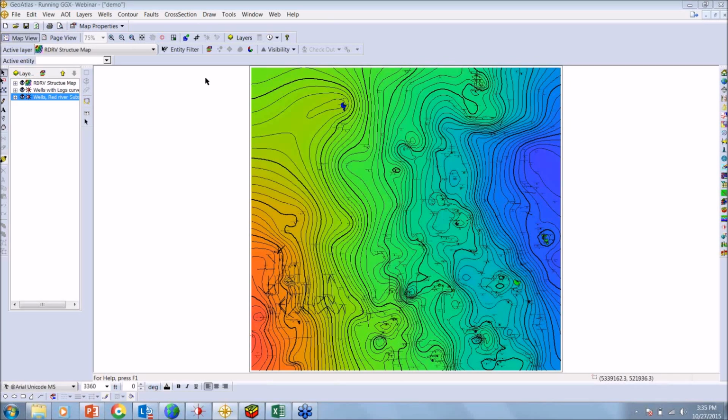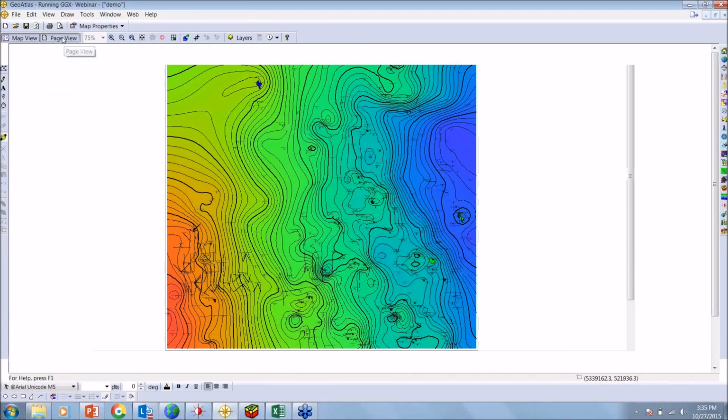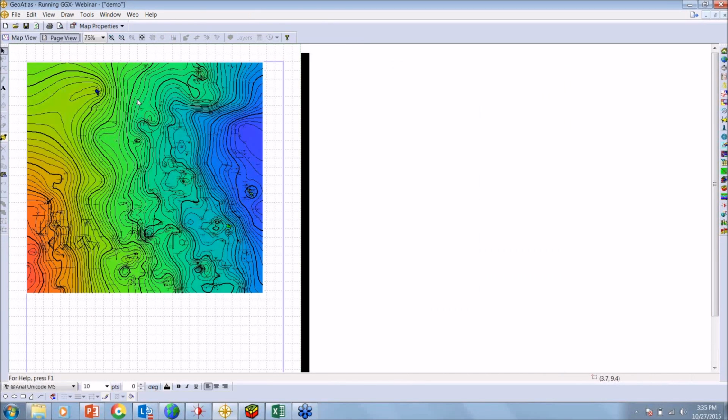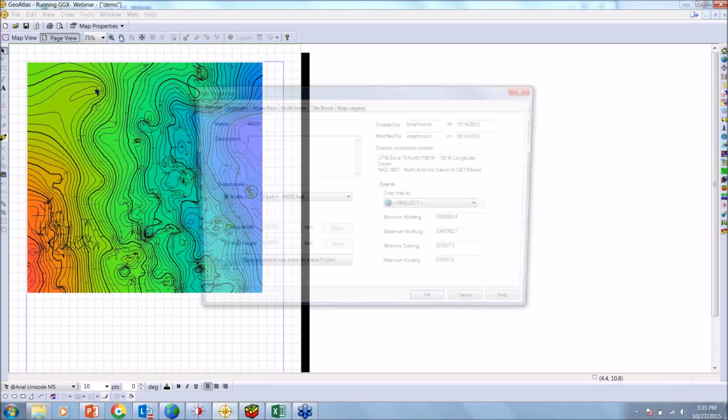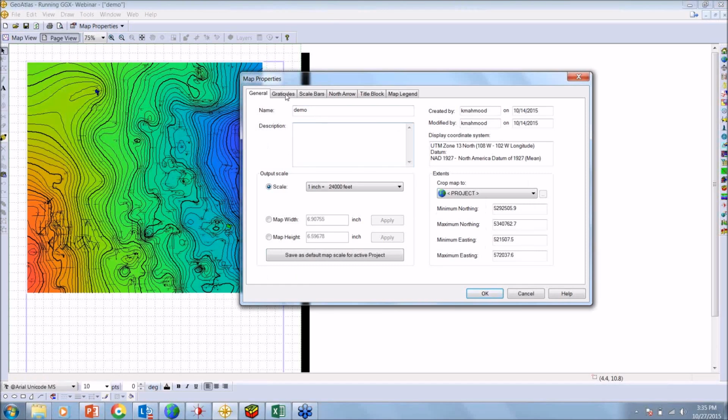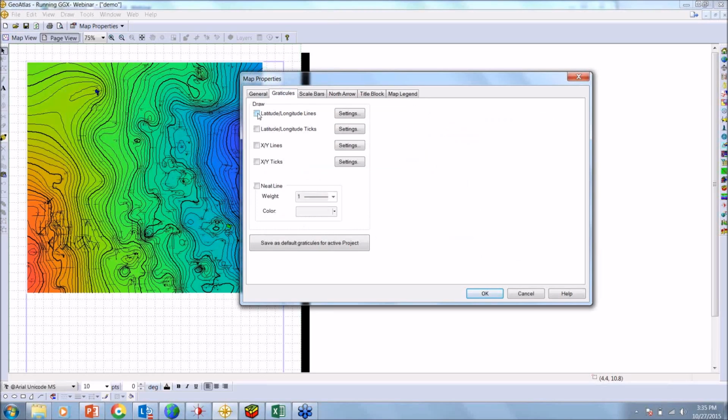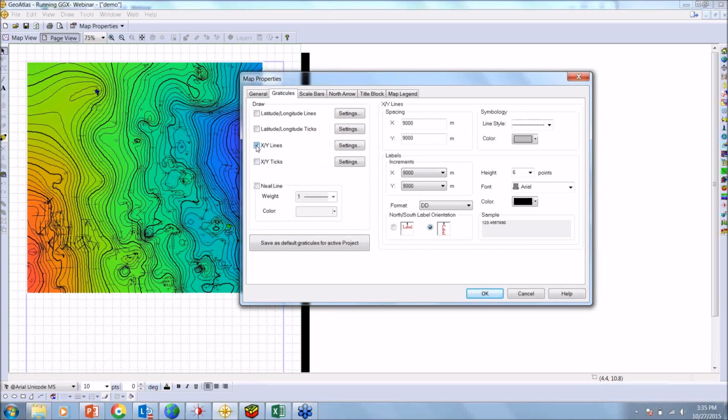And if you want to send this map to the plotter and take a printout of it, for that we'll go to page view. And so this is the printing mode. And now I can display my map properties on this map. So general description, if you want to give any description, you can just type it here. And then graticules. You want to display the latitude, longitude lines, text, XY lines and text. So I will take the XY lines and text.